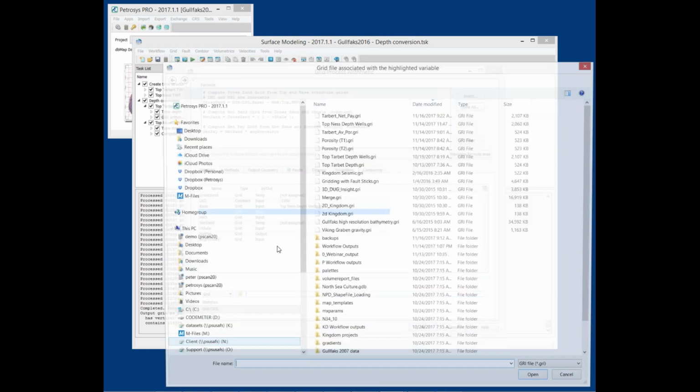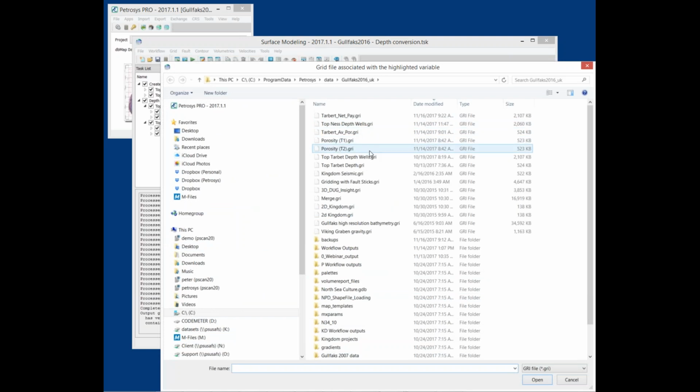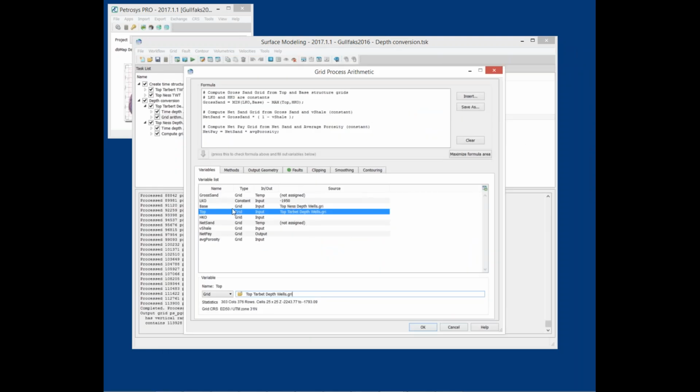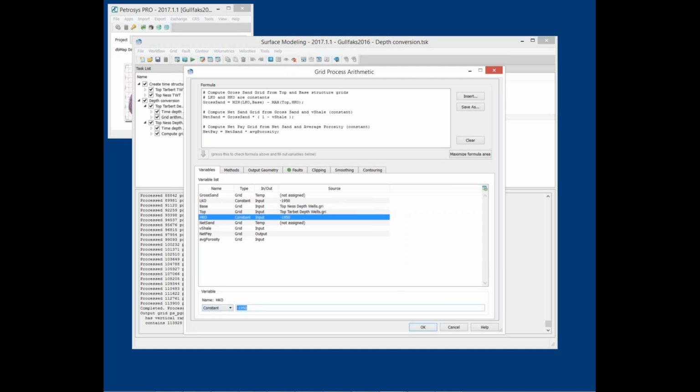The top surface I will choose again as well. It's going to be a grid. I'll choose my top Tarbert net pay grid, which is this one here, depth grid. And it will be combined with the highest known oil, and I'll choose a continuous surface here. So if the top surface actually goes above the highest known oil, it'll use the highest known oil value in those areas, and the rest of the top surface in the other areas where it's below the highest known oil. So for the highest known oil, it will be a constant as well. And I'm going to put a value of minus 1768.